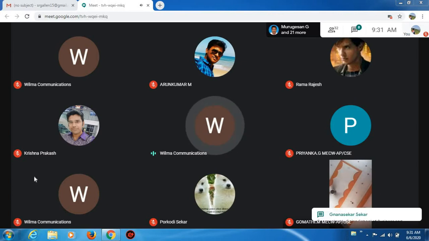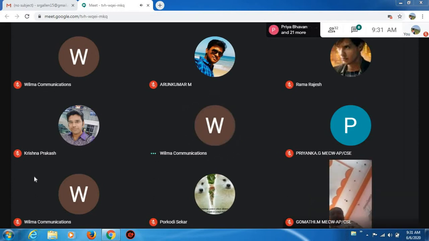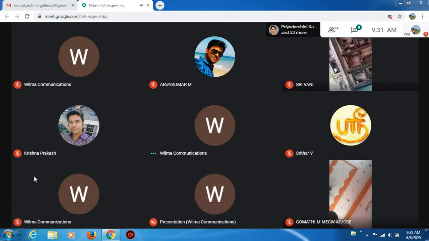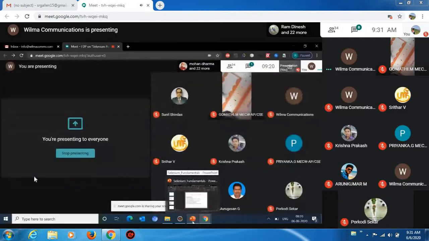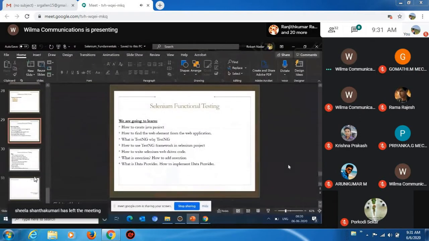So today we are going to discuss the Selenium WebDriver demo, how we can configure the Selenium WebDriver into the Java project.